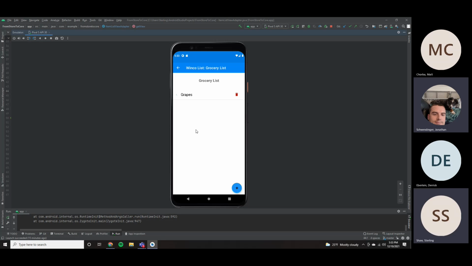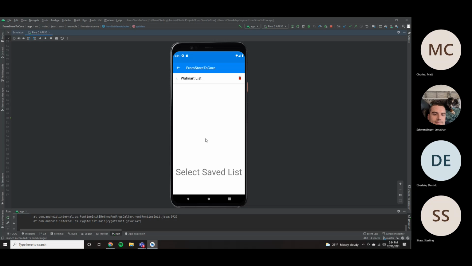So it saves the state of each list. As you delete an item, it deletes it off of the list in the database. So if you back out and go to the Walmart list, it has two separate lists right now, but it will keep as many lists as you want. You can also delete lists. Go ahead and delete the Winco list. That takes the Winco list entirely out of the database. It doesn't just take it off the screen.